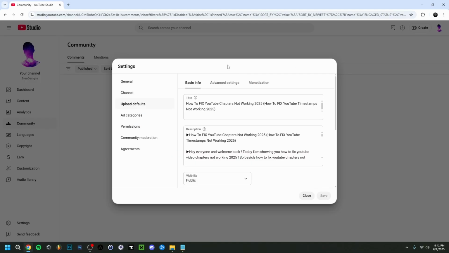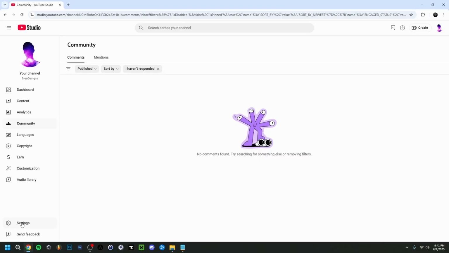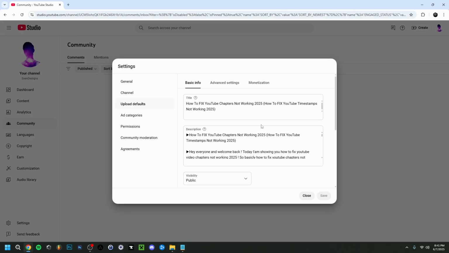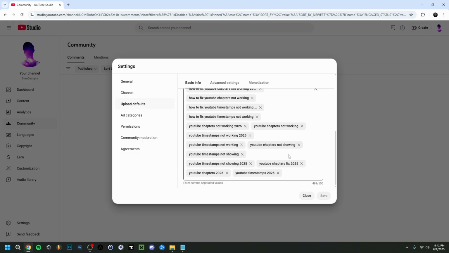Now I start in this window here because I actually have two solutions right off the bat. This one is actually very important. So in case for future uploads, because as you can see right here, I'm in settings, so you go down here to settings and then you go here to upload defaults. This is where you can actually do a default title or description so that you don't have to do that during your upload. As you can see right here as well, if you go down you have the tags.